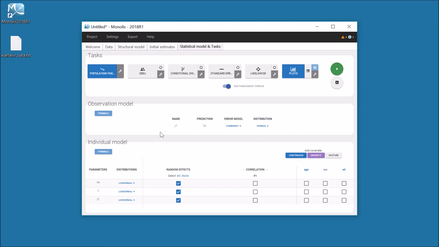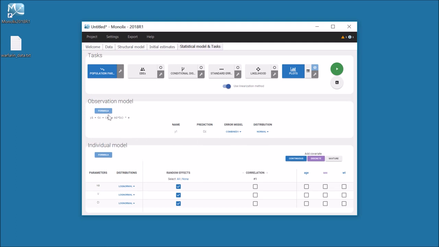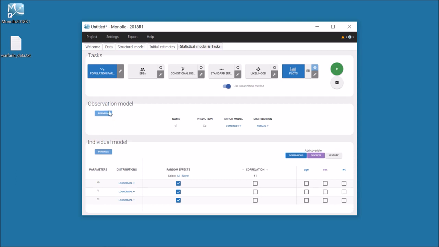Note that the observation model relates the prediction to the observation with a residual error model. The default error model is a combined model whose formula can be displayed by clicking on Formula. There is an additive and a proportional term. The default individual models include log normal distributions for all parameters. On the right, it is possible to define correlations between parameters or covariance effects. For now, let's keep this empty.